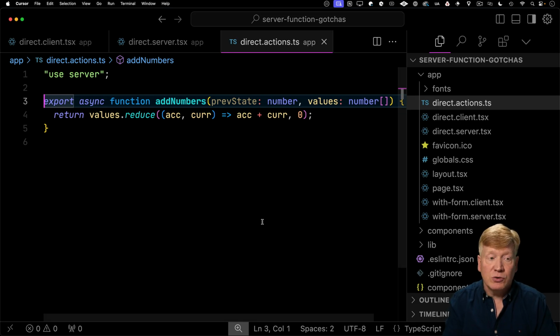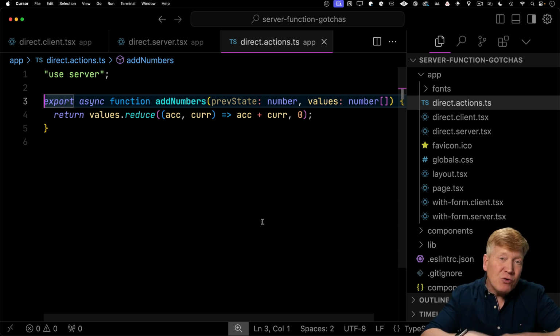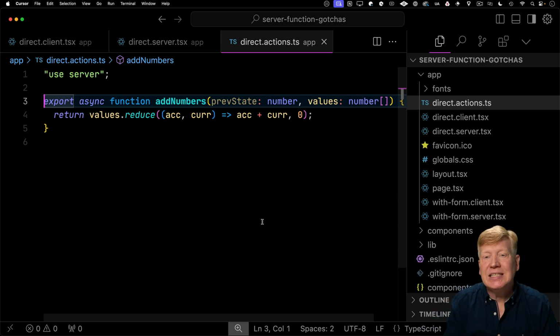Now, this is actually the first gotcha. The first gotcha here is that this use server pragma at the top of the file exposes every single function inside of this file as an exposed server action. So you really need to be careful when it comes to what you put in this file. Now, another potential here is that some code may actually leak out to the client in some circumstances.